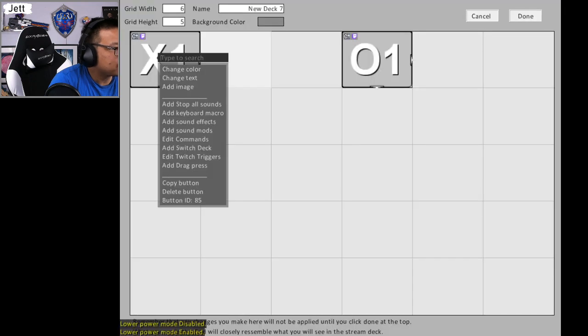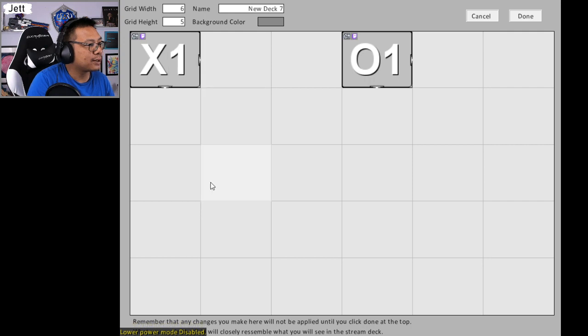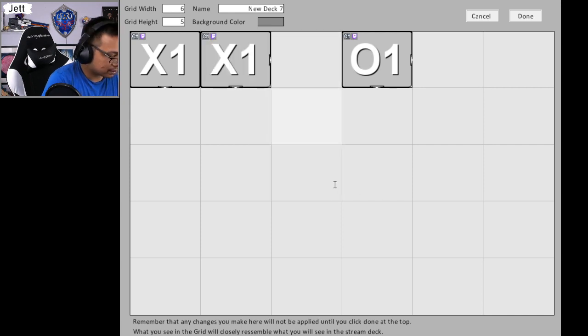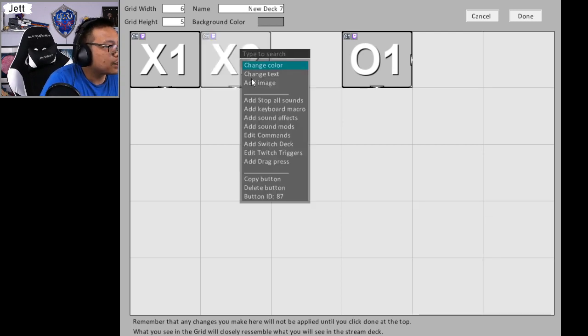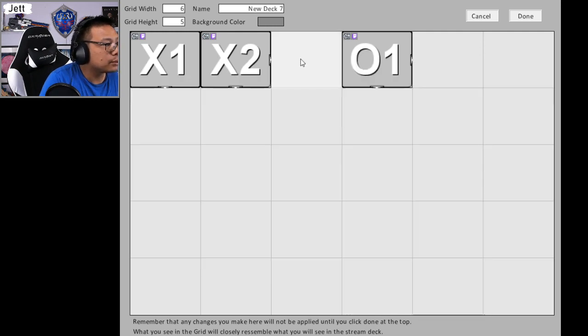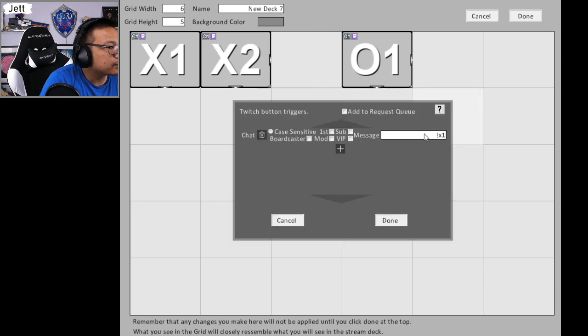And let me show you guys how I'm doing this on the back end as well. Again, this is a program called Lioranboard. It's kind of a pain in the butt, but this is what I use for a lot of my magic tricks. Paste button, rename, change text, X2, okay, edit command, X2, true, copy button, oh, edit Twitch trigger, X2.